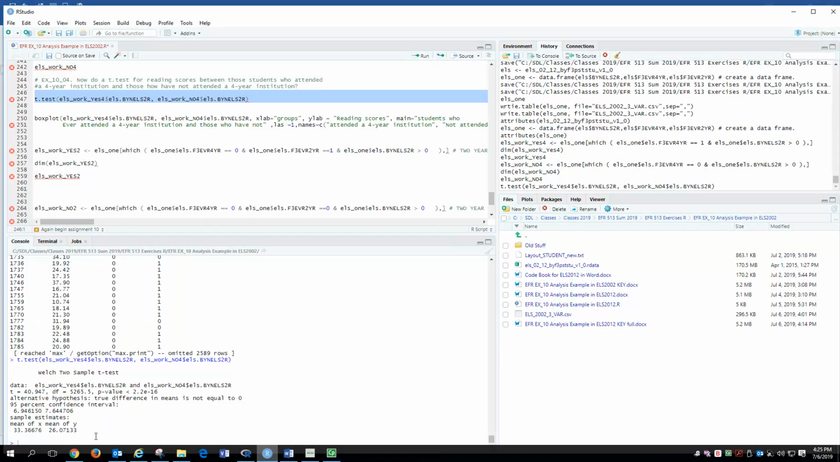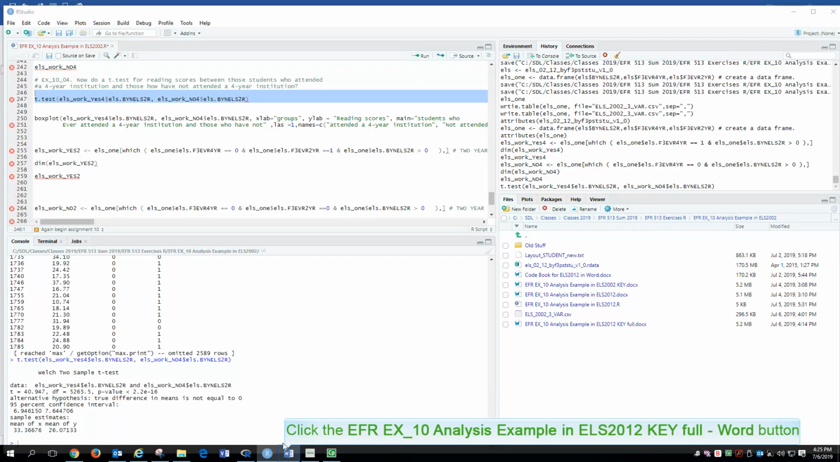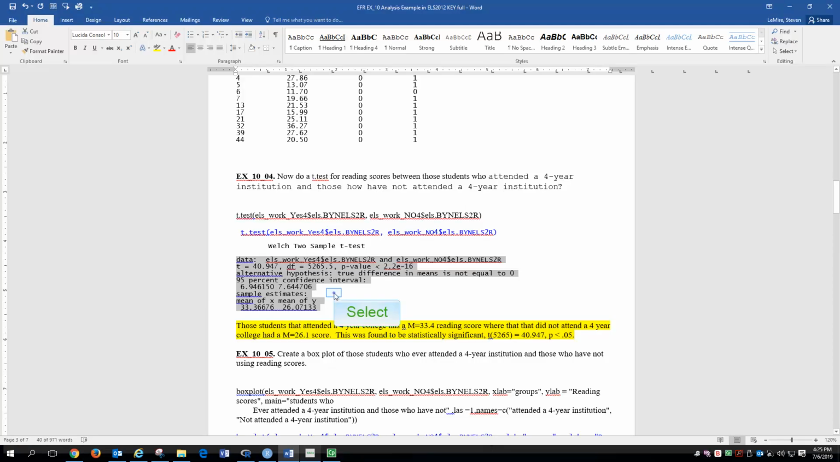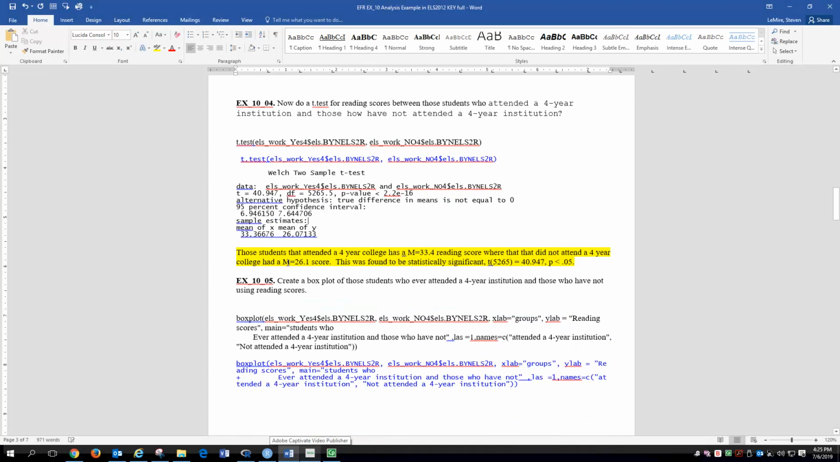So we're going to go back to the assignment. And then how would I interpret this? Those students that attended a 4-year college had a mean 33.4 reading score, where those that did not attend a four-year college had a mean of 26.1 score. This was found to be statistically significant, and there's my APA.